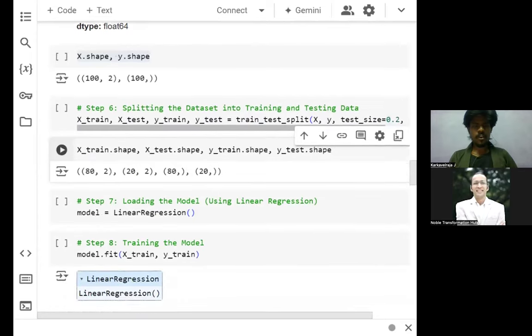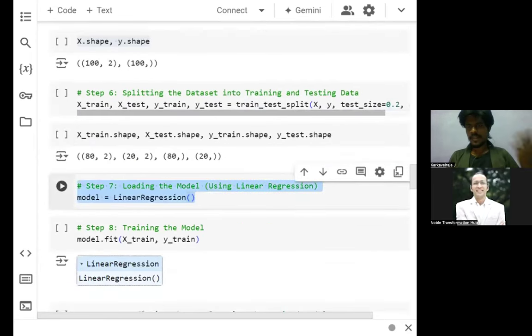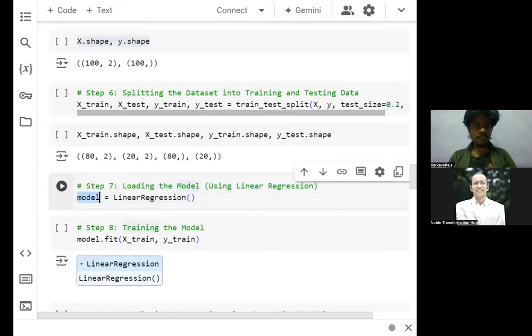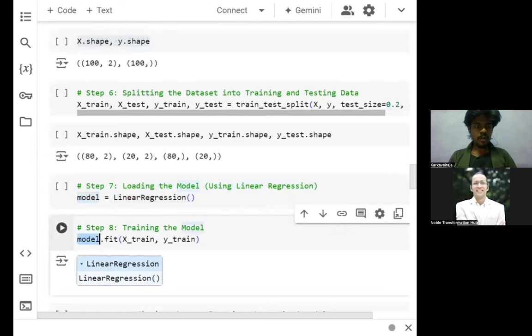Next, we're going to load the model. Simple. Okay. We are using the linear regression model. That's it. And I'm going to train it. Because the variable name for linear regression is model, model.fit is how we can train the model, right? Model.fit. What is my input? X train. What is my output? Y train. That's it.